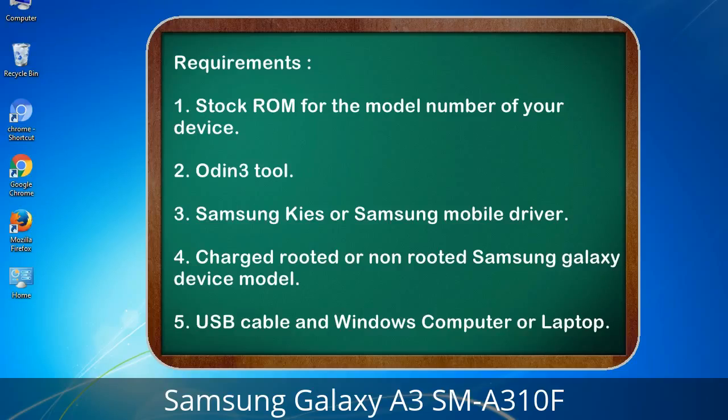Requirements: 1. Stock ROM for the model number of your device. 2. Odin 3 tool. 3. Samsung Kies or Samsung mobile driver. 4. Charged, rooted or non-rooted Samsung Galaxy device. 5. USB cable and a Windows computer or laptop.